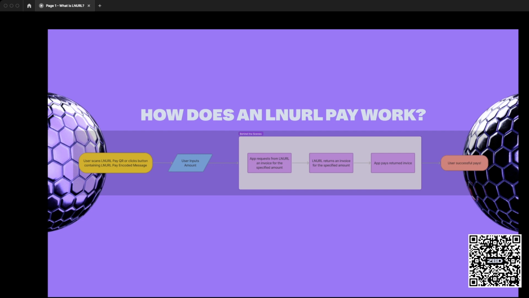Well, a user will scan an LNURL Pay QR code or click a button that contains an LNURL Pay encoded message, which is just like a string of text. The user will enter the amount on a UI, and then behind the scenes within the server itself, the app requests from the LNURL server an invoice for the specified amount. The LNURL server returns an invoice for the specified amount back to the application, and then the application pays the returned invoice. After that, the user has successfully paid. So that's how the flow works at a high level.